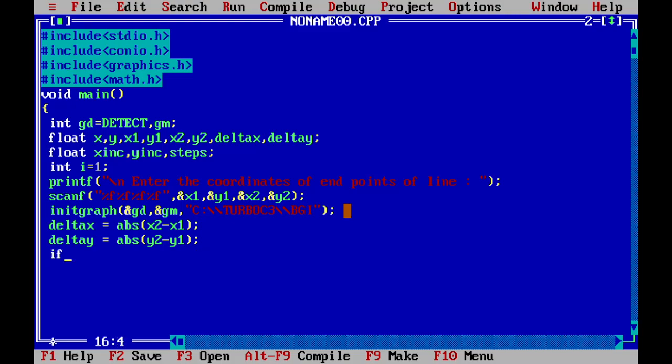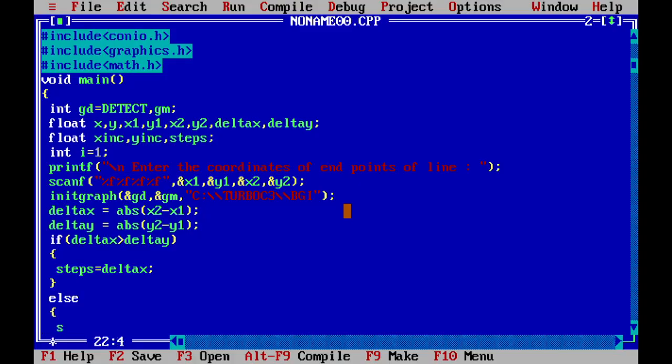Then next, if the value of delta x is greater than the value of delta y, then the steps value will be set as delta x. Else, if the value of delta x is not greater than the value of delta y, then we will take the value of steps as delta y.